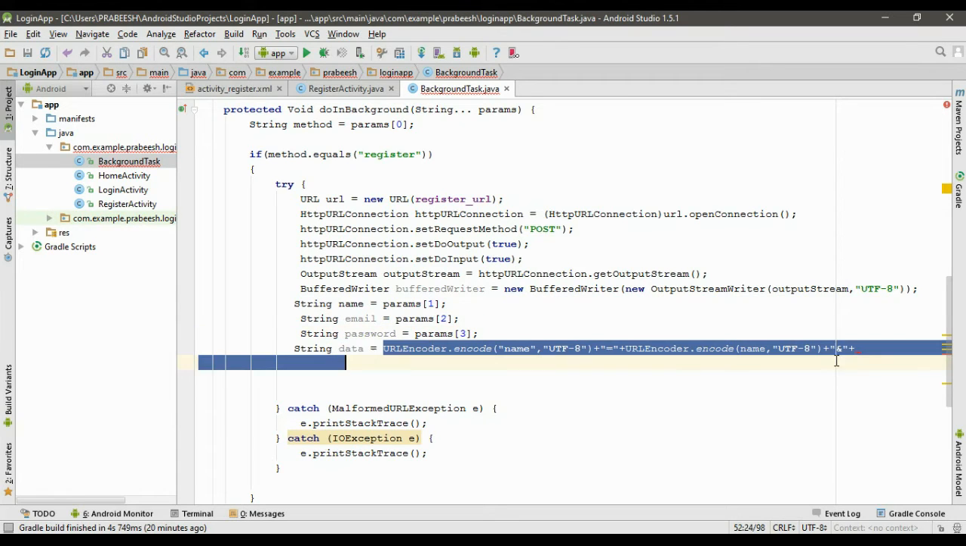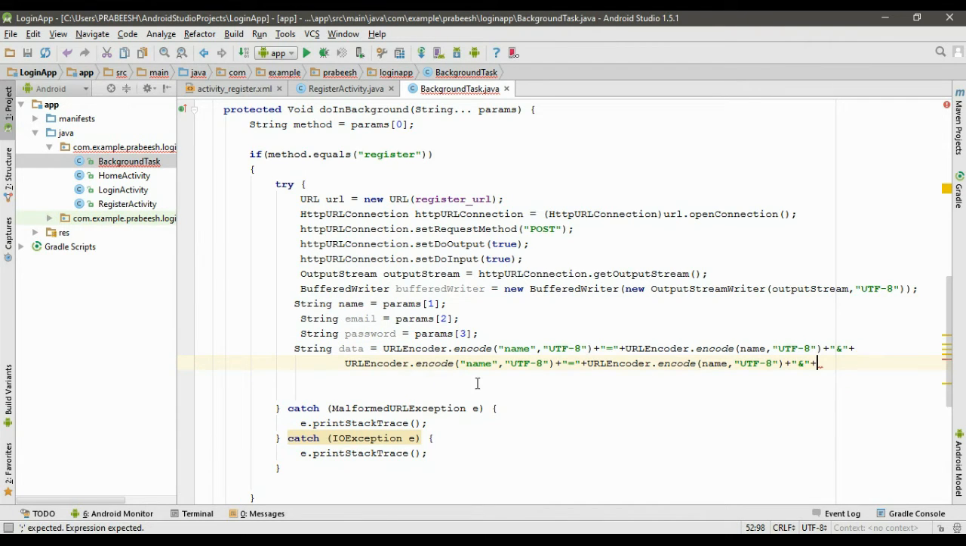Now again the same syntax, so I copy this syntax and put it here. Now the second identifier is email, and change the value into email. The last data is password, so paste that statement here. Now change the identifier into password and change the data to password. So now there is no need of this AND operator, so we can end this statement here.